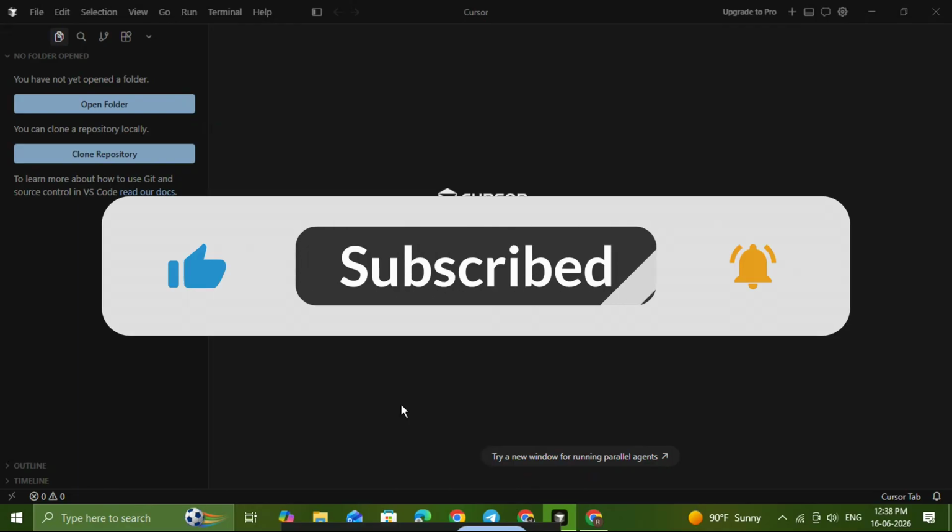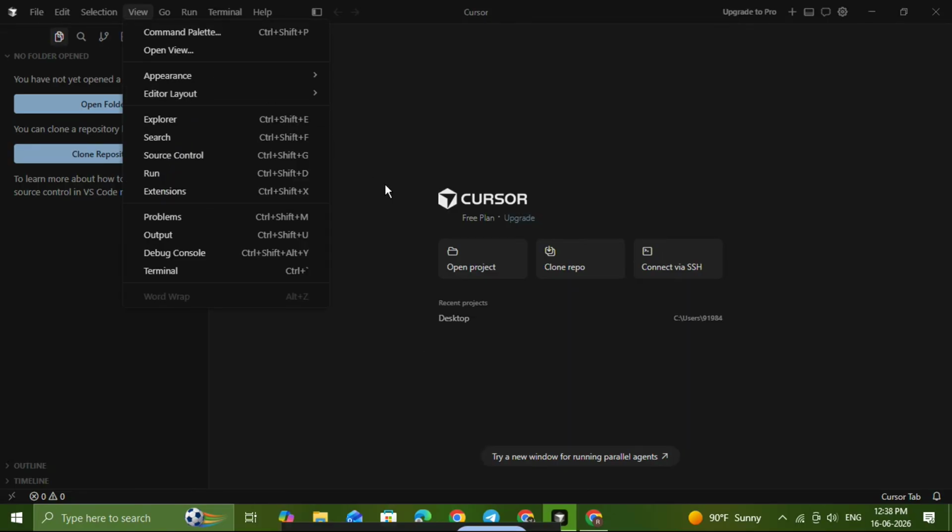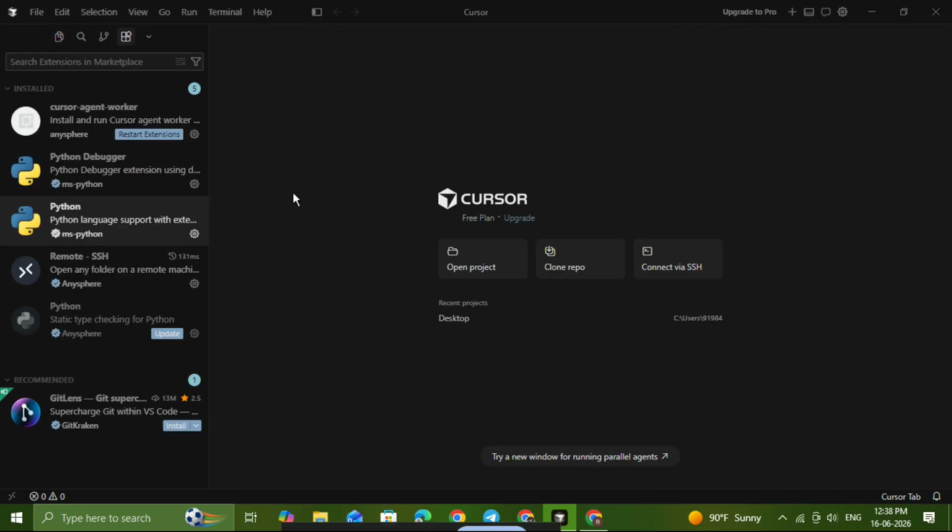First, open Cursor AI on your computer and wait for the app to fully load. Once you're inside Cursor, look to the top left corner of the window and click on View. This menu gives you access to several useful panels and tools inside the editor. After that, from the View menu, click on Extensions. This will open the Extensions panel where all of your installed extensions are listed.